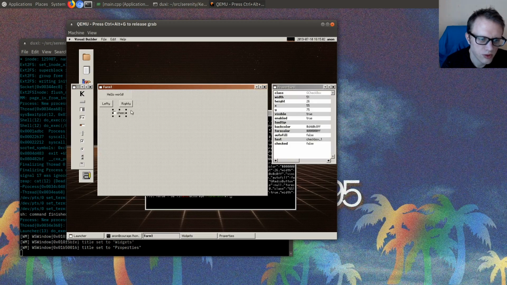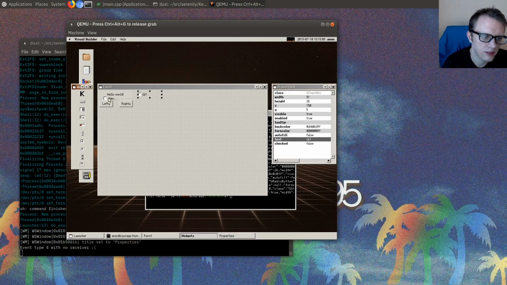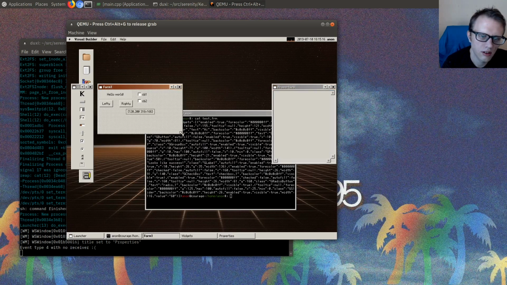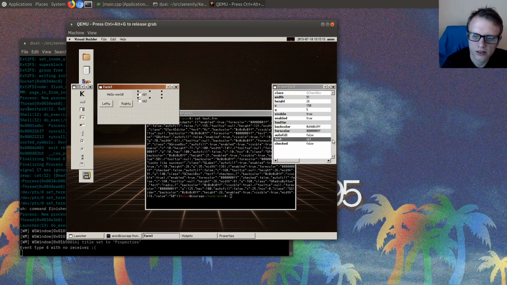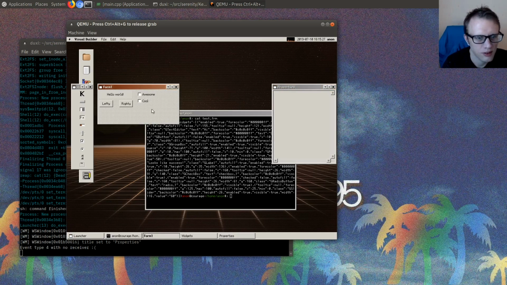Let's add some checkboxes too, just for fun. We'll call it CB1, and we can have a second one called CB2. It doesn't have to be so fancy. The point is that we just want this, or actually let's put something more fun in here. Let's put awesome, and selection option is cool. All right, now we have awesome and cool.